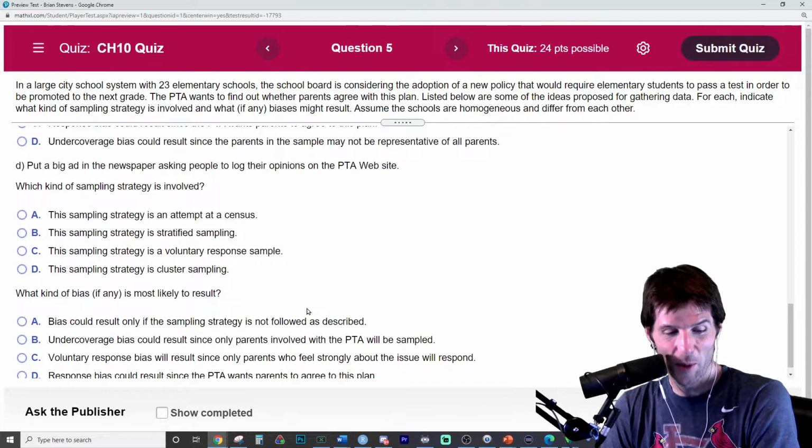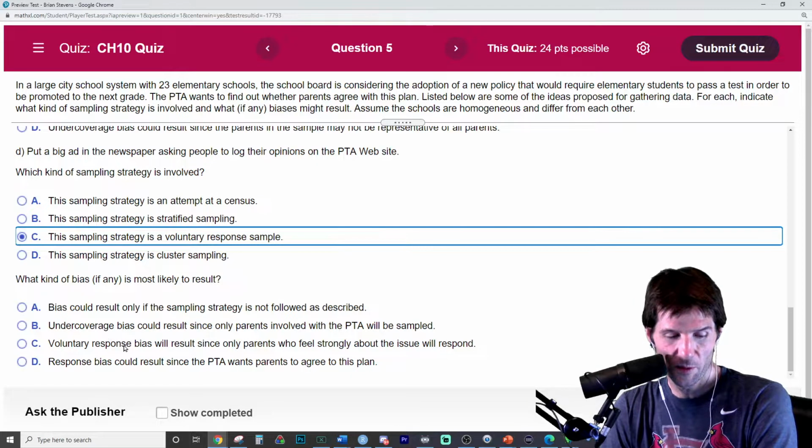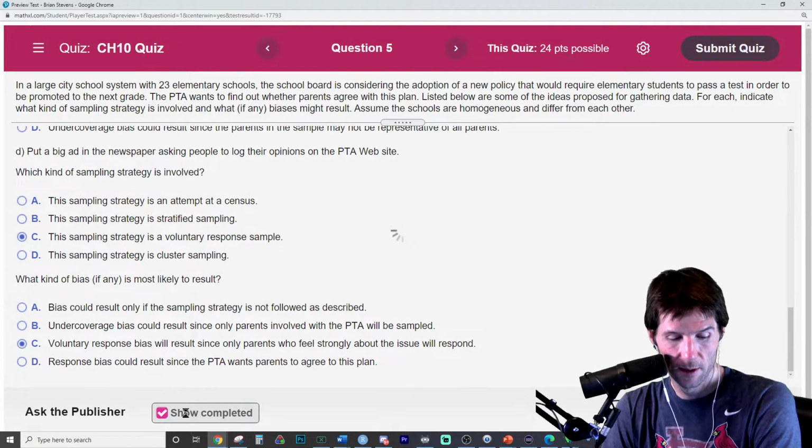This is a little different but similar. Put a big ad in the newspaper. Voluntary bias right here. And might do one more version. I swear there's a few more. So you can get to see all the answers right here. And then voluntary bias. You're not tricking us. There we go. One more time. Quick swing around right here.